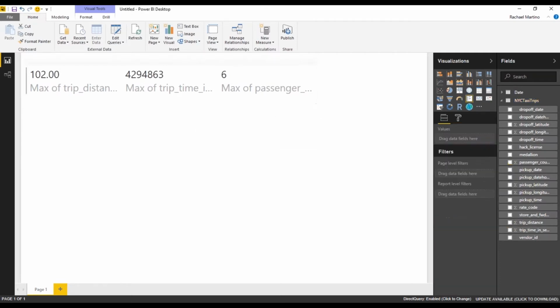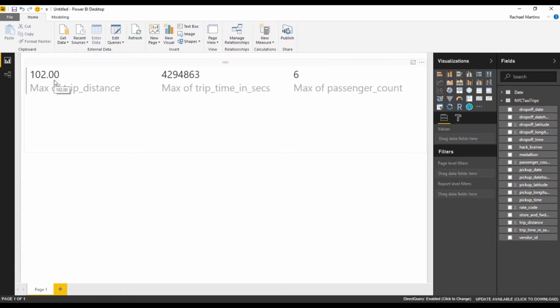So now we can see that my max trip distance is 102, and I happen to know that that's miles, but there's nothing here that tells me that. My max trip time in seconds is over 4 million, and my max passenger count is 6. I'm actually pretty happy with the trip distance. I think that's probably a reasonable maximum over a year for New York City taxi data. And the maximum passenger count is 6 passengers per trip, and that's pretty reasonable. That would be about as many as you think you could fit in a New York City cab.